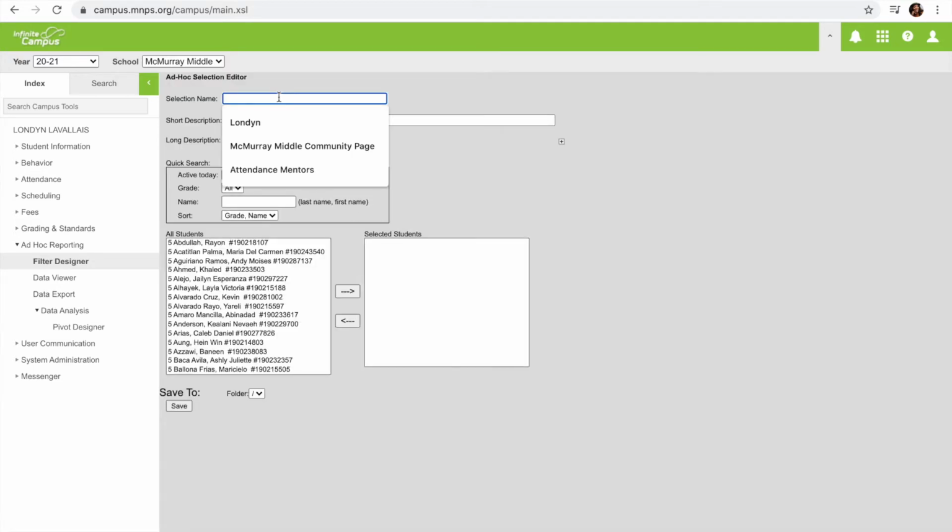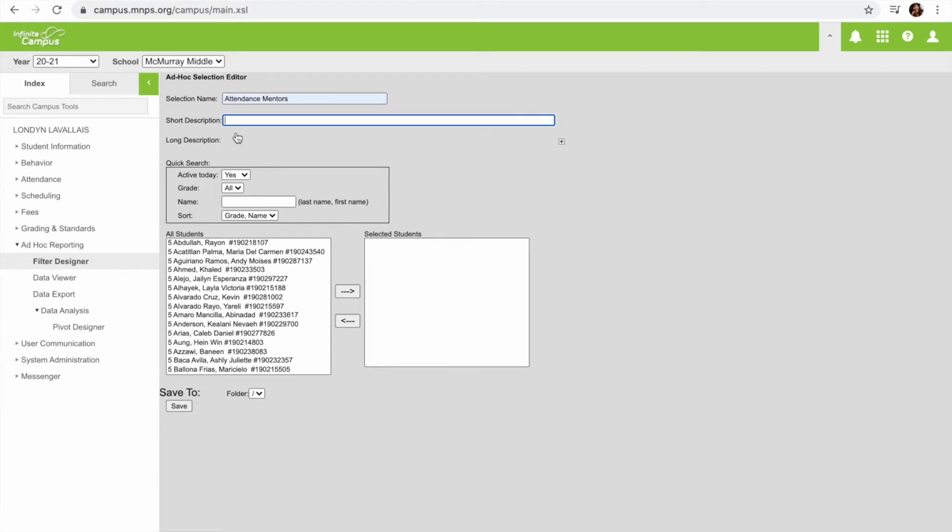Then I'm going to title it whatever I want to title it. So I can title it Navigator Calls or maybe even Navigator Students. But for the sake of what I am doing, I'm going to title it Attendance Mentors. You can enter a description if you choose to, that's up to you.